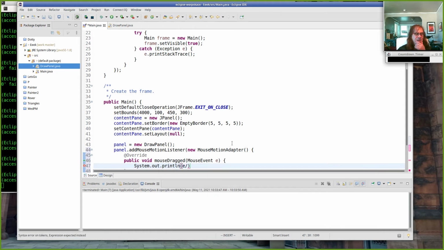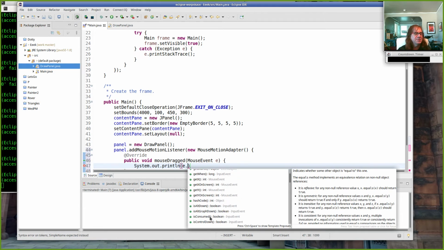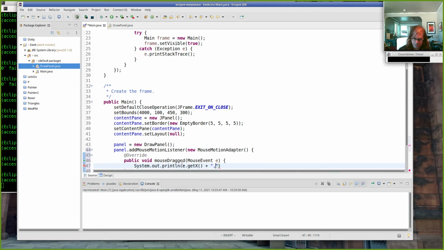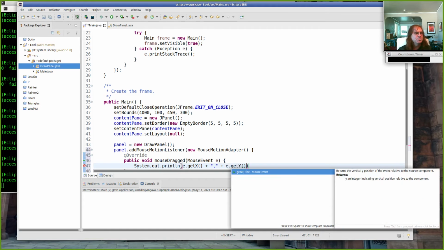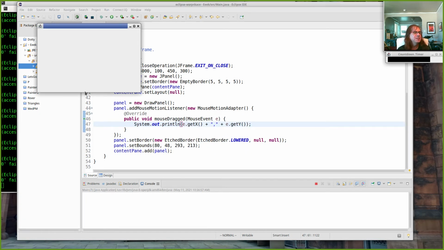So E is a mouse event, and it's got a bunch of methods, but it's got a method called getX and a method called getY, which will give us XY coordinates. So if I run this and bring my mouse in here and start dragging, I'll get XY coordinates for where the mouse is. And I can go outside and it still notices it, because it's a drag event, so I'm holding the mouse button down.